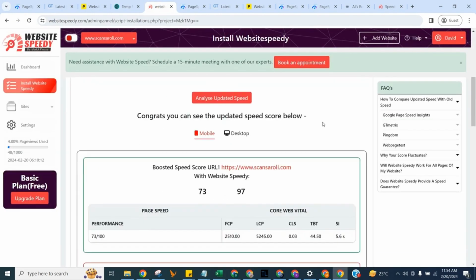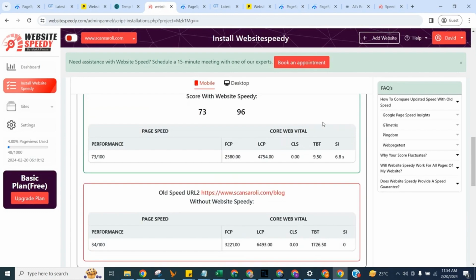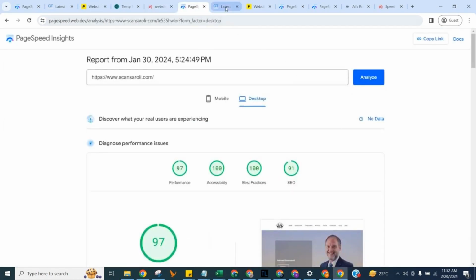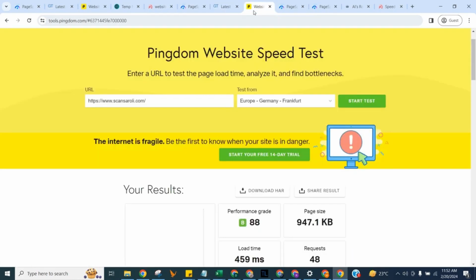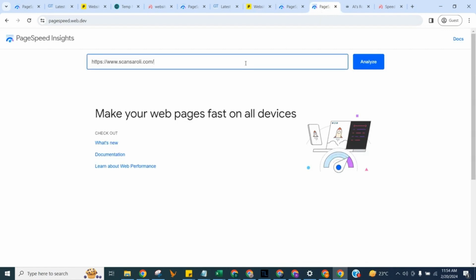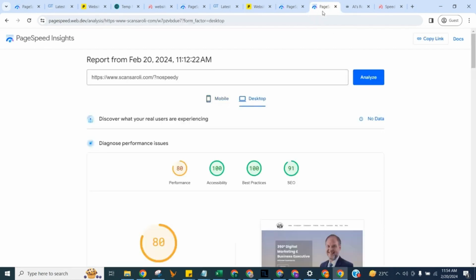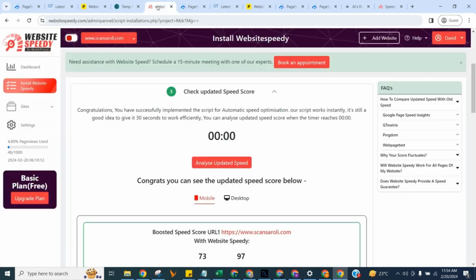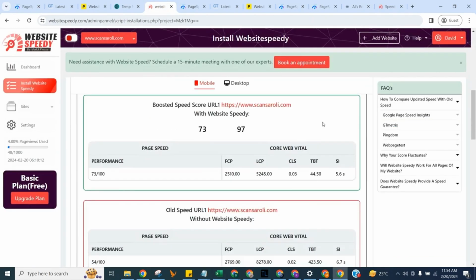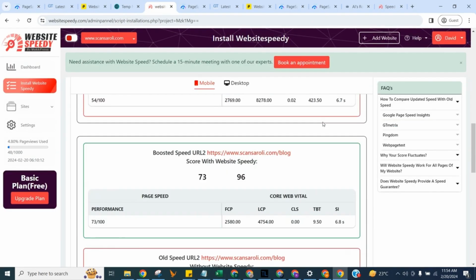Let's check the updated core web vital score here of the selected page, and let's check the score on Google PageSpeed, GTmetrix, and Pingdom to see the difference. And here you can compare the old and new score by adding the no speedy parameter at the end of the URL. That's it. You've successfully used Speedy to enhance your website's core web vital score.